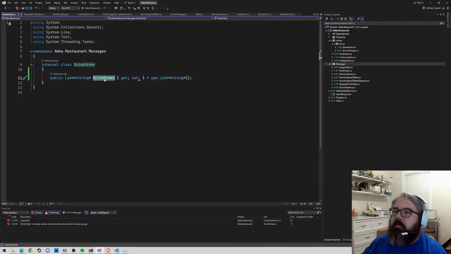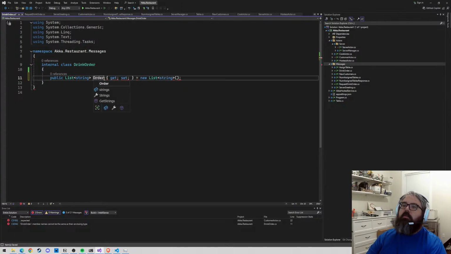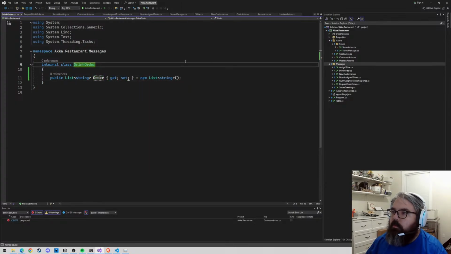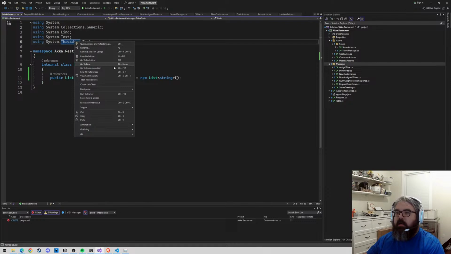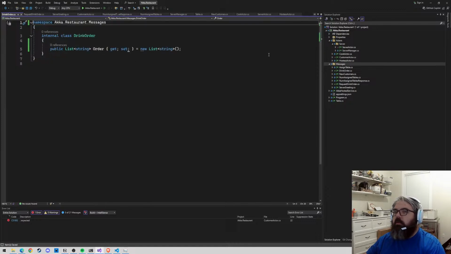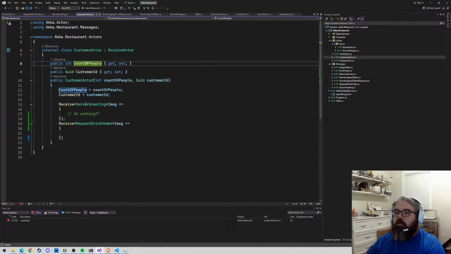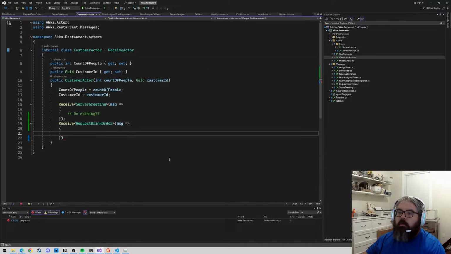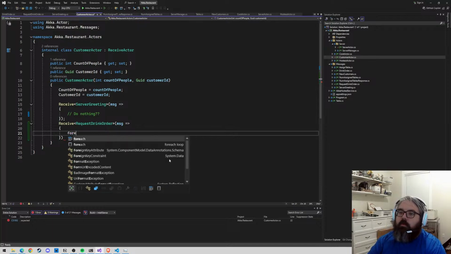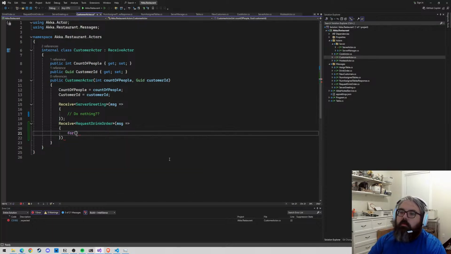Member names cannot be, yep, I figured. So let's just do order. We could probably do inheritance and all that to have a base class, but we don't need to do that right now. So bar is equal to 0.